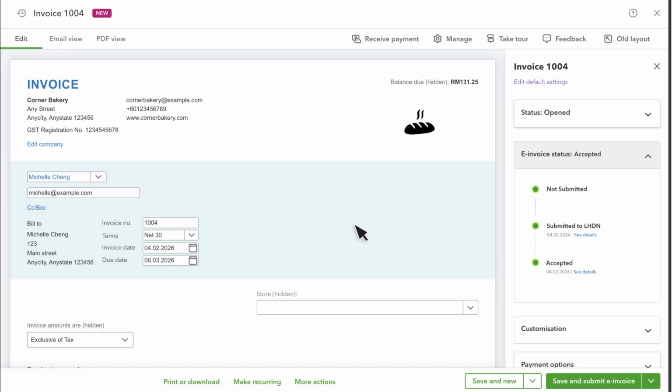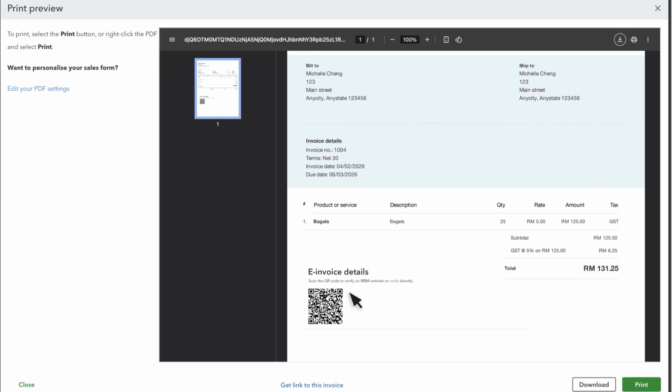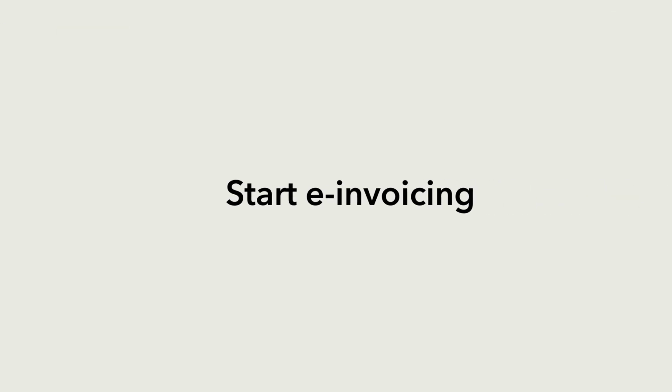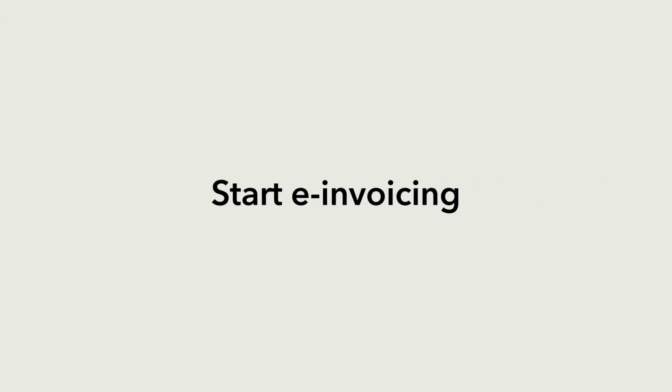the government. Once the invoice is validated, you can send it to your customer by selecting the Review and Send option or select any other suitable save options. Lastly, select the Print or Download here. When a customer downloads or prints the invoice, they can see the official LHDN QR code on this invoice. Note that e-invoicing is supported only on the standard ARIE modern template. Now you're ready to start e-invoicing your customers.